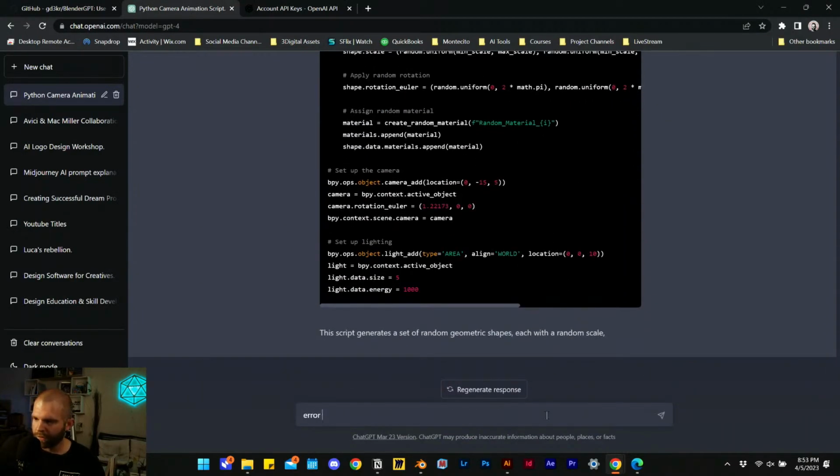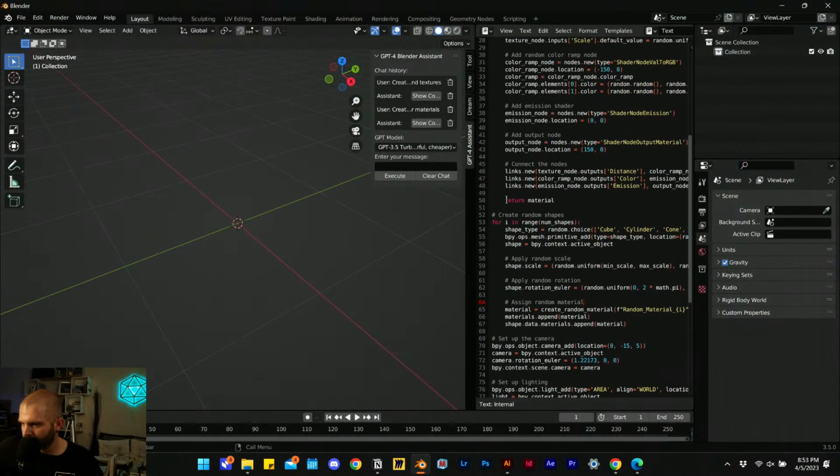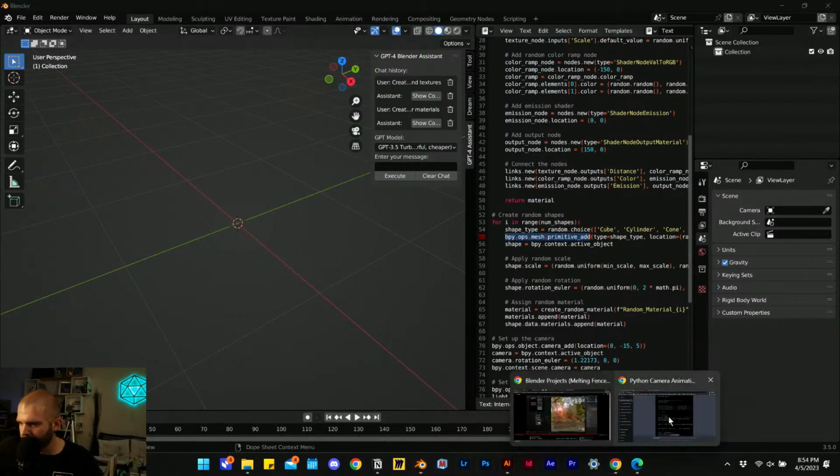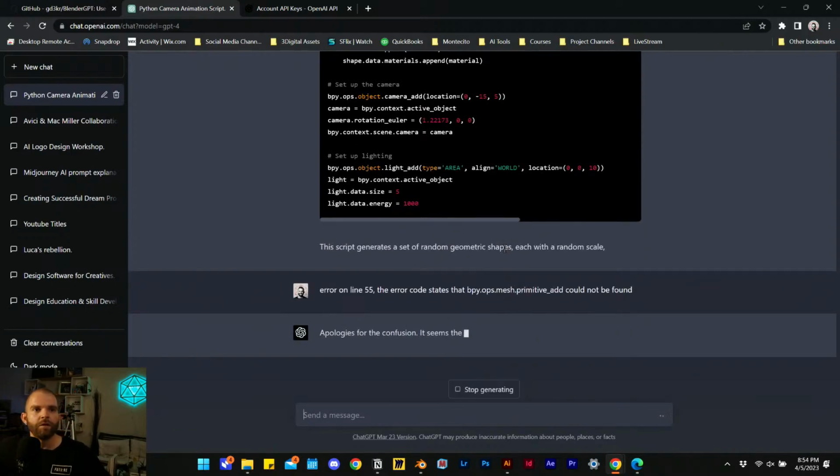Error on line 55, which was mesh primitive add did not work or could not be found. The error code states that it could not be found. Okay.